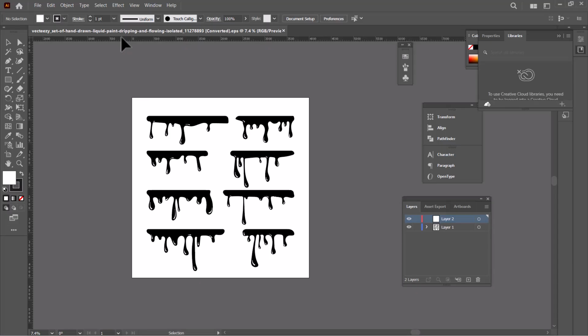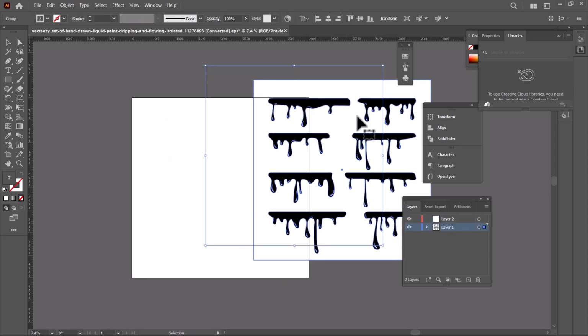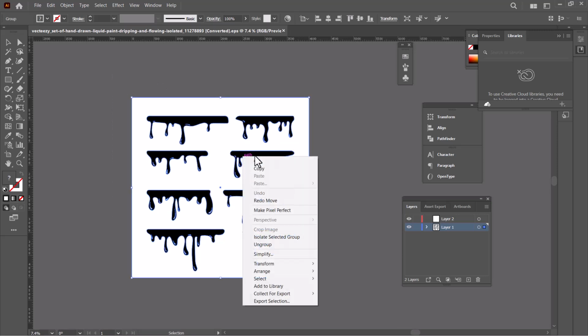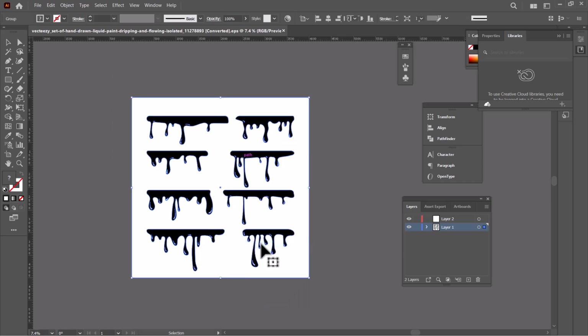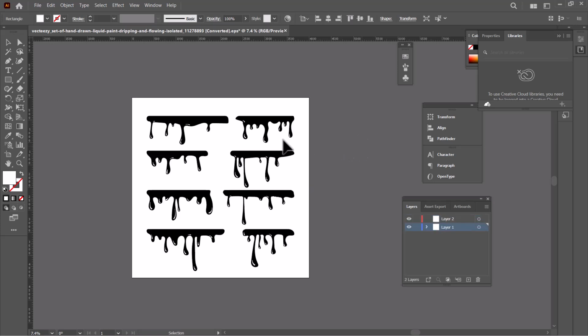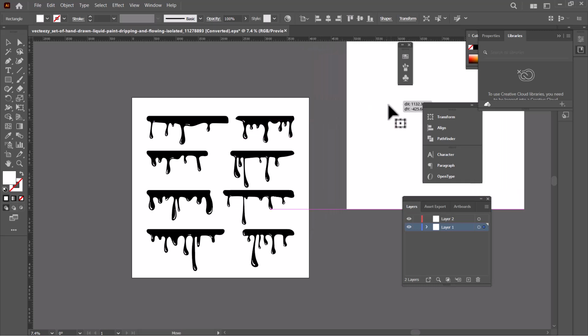So when you open the dripping effect on Adobe Illustrator, it's going to be like this. If you drag it, you're going to see that the actual vector shape and the background were grouped together. So what you're going to do is select all of them, right click and click on ungroup. So when you click on ungroup, you can select the background and shift it out like this, and then you can save this as a PNG.